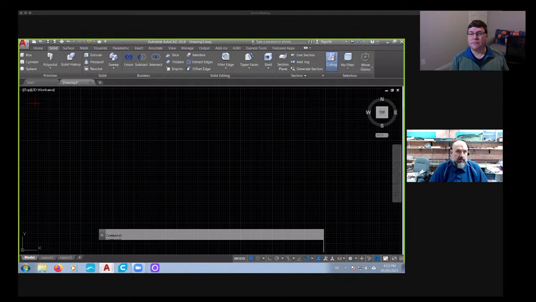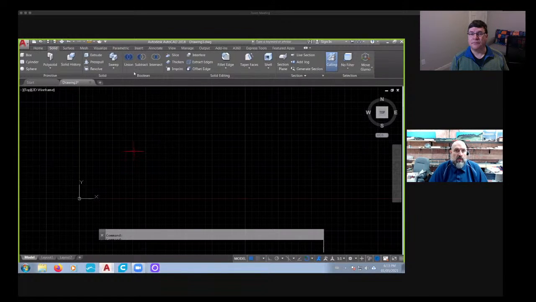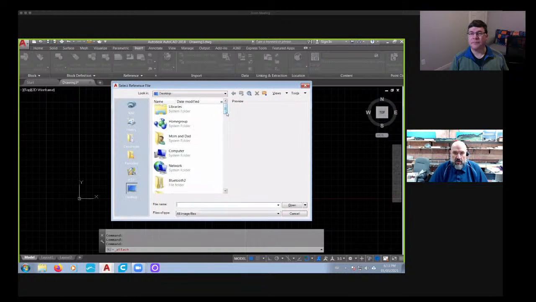So I'm going to open up CAD. This is a new drawing. We're going to go to Insert, Attach, and find the thing we just saved. We called it Jersey, didn't we?